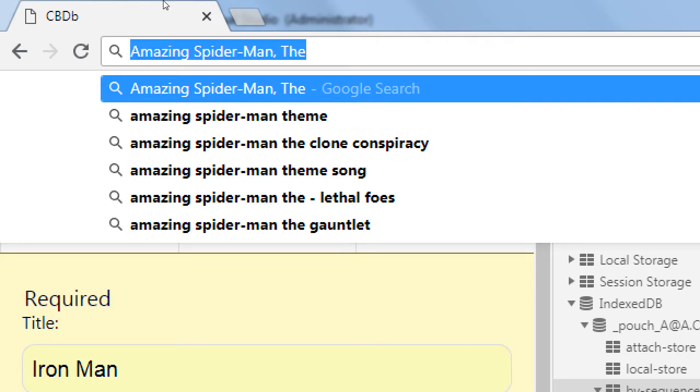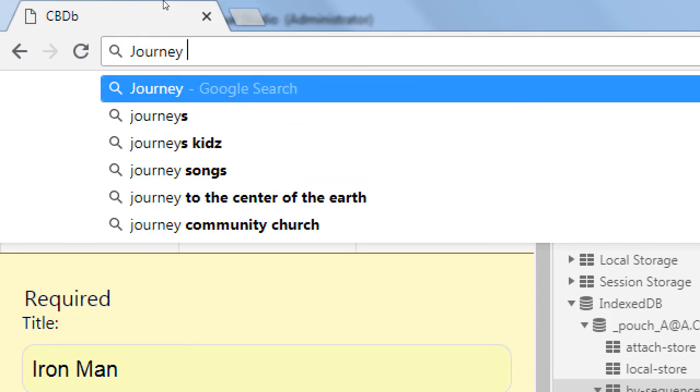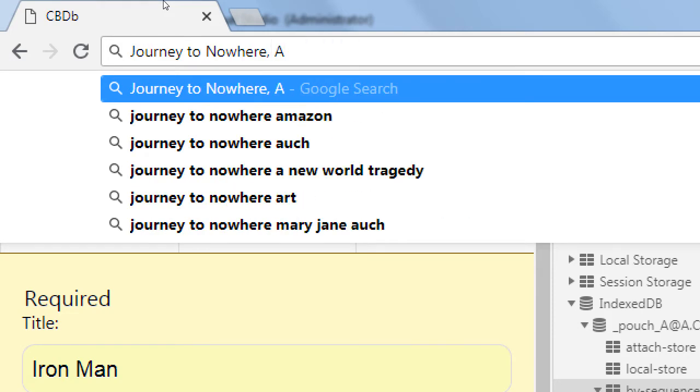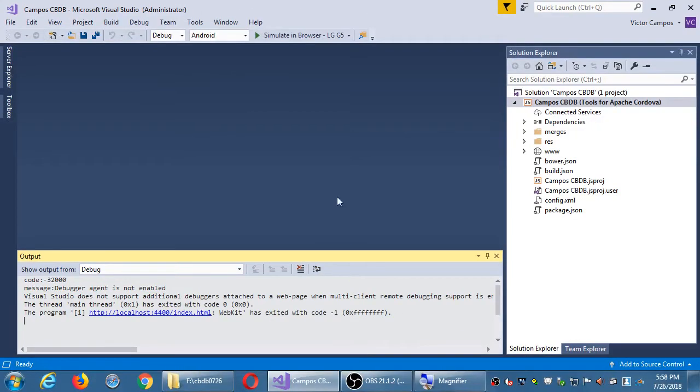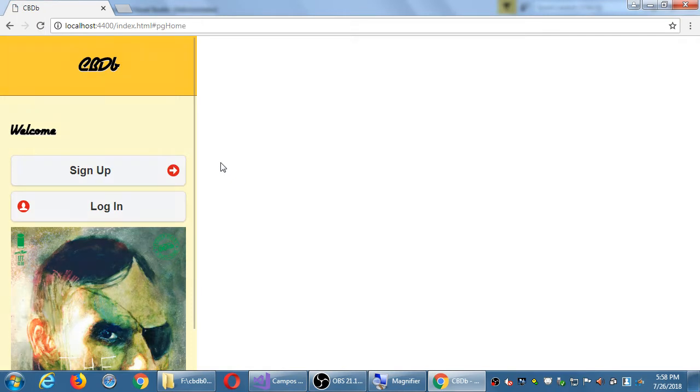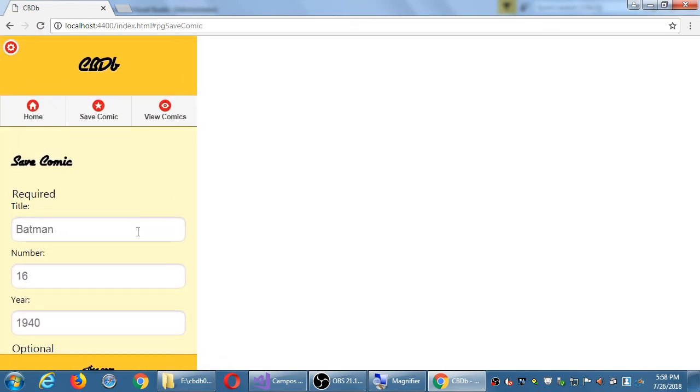Or, Journey to Nowhere, A, comma. You often don't use the A also with organizing, because all the A's would be grouped together. So other words that we can use, we'll see. So that means we cannot simply capture exactly the fields that are in the input form as is. If a person types here, The Amazing Spider-Man, we will let them, of course. But internally, we need to take into account that it's a word that we don't need for alphabetization.